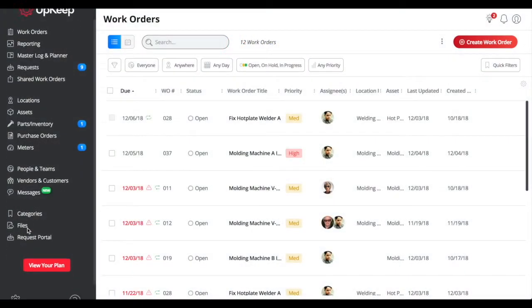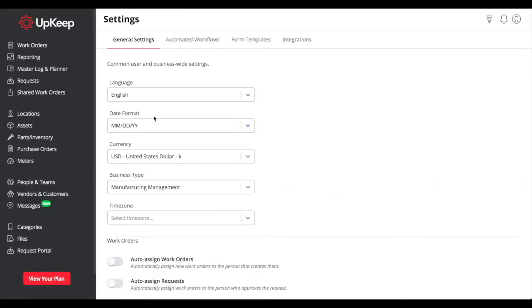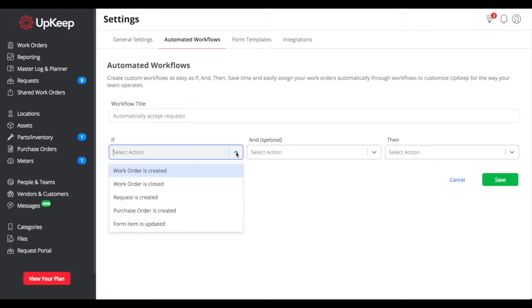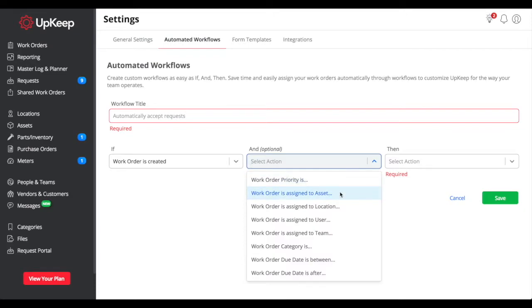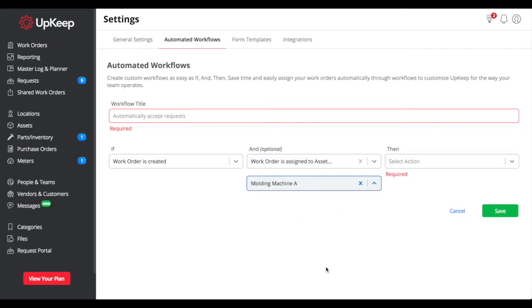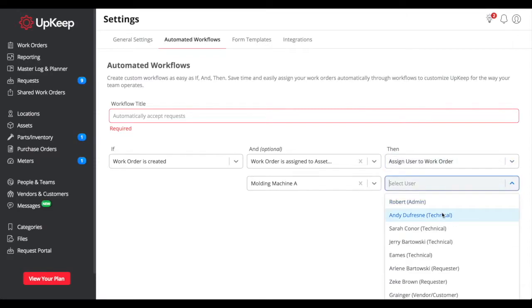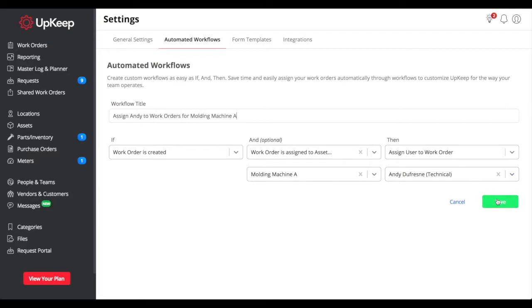With UpKeep, you can automatically assign details to work orders with simple if-then statements. Creating an automated workflow involves choosing a trigger, an optional trigger detail, and a follow-up action. In this example, the trigger is a new work order. When a new work order is created for the specified asset, the correct technician is automatically assigned to it.